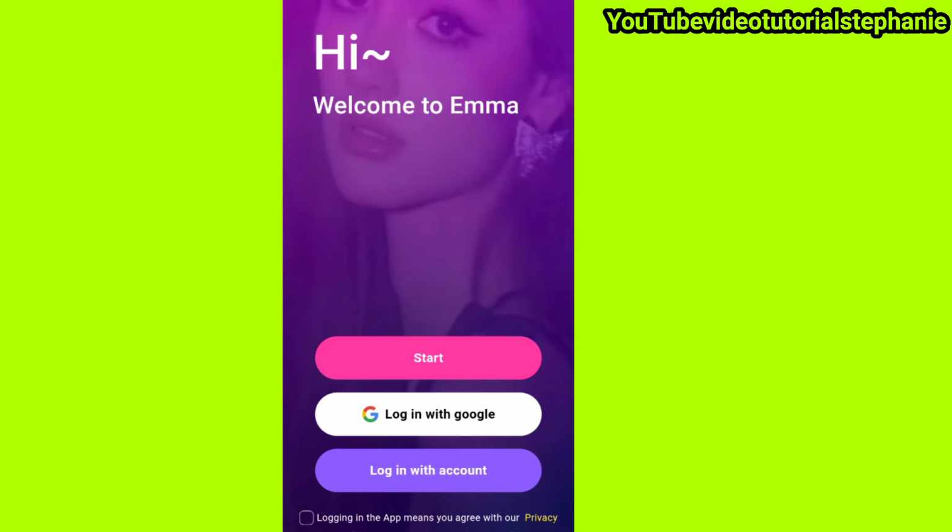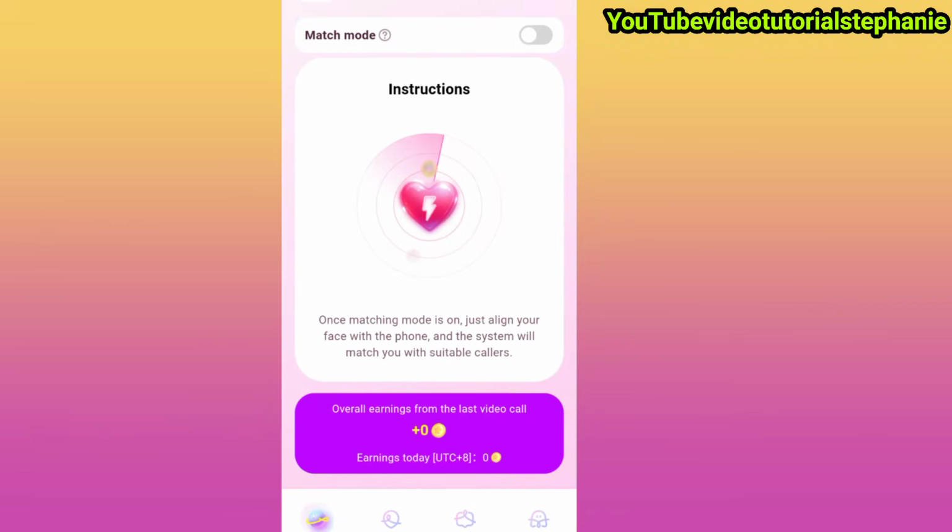So let's talk about how to register. Once you get to the app, this is the first interface that you're going to see. Now this is what you're going to do. You tap on this particular button where this arrow is pointing. Once you tap on that button, it is going to take you to your profile.